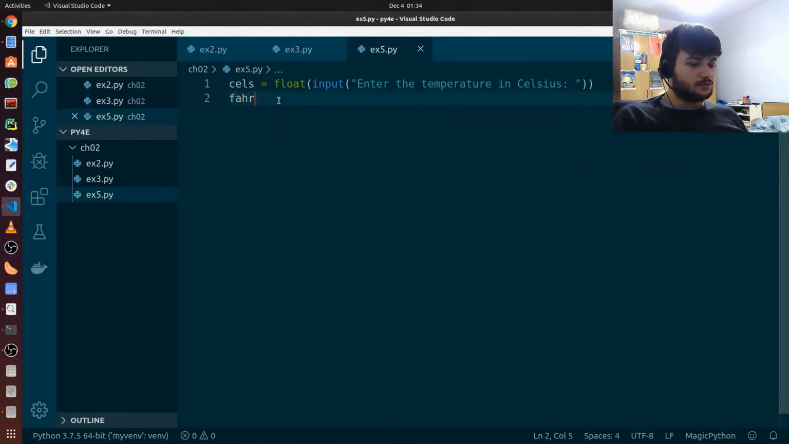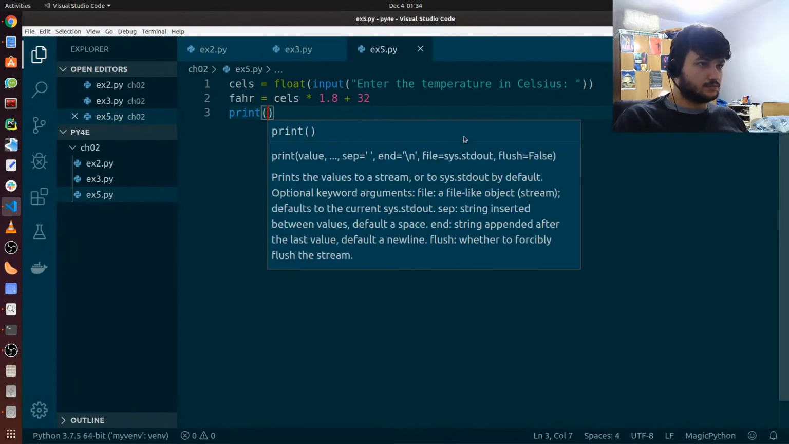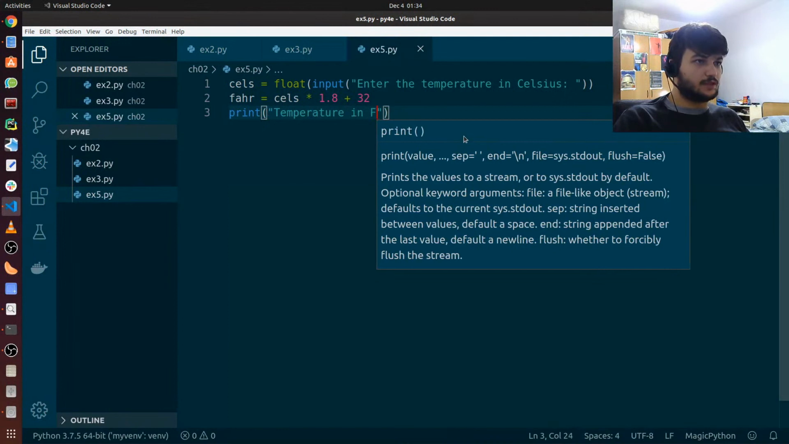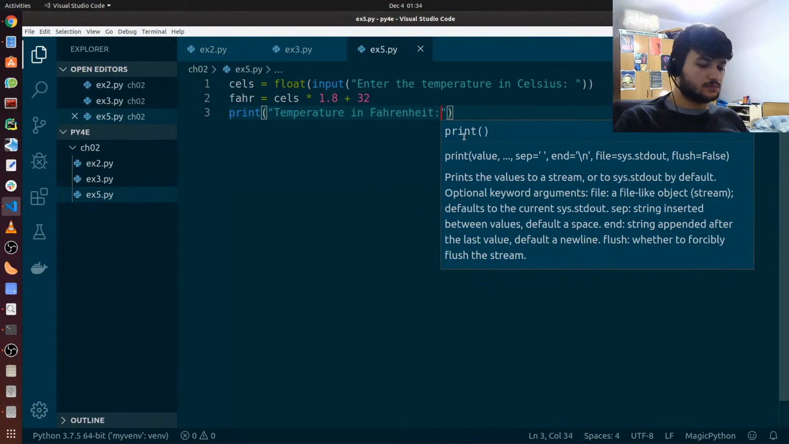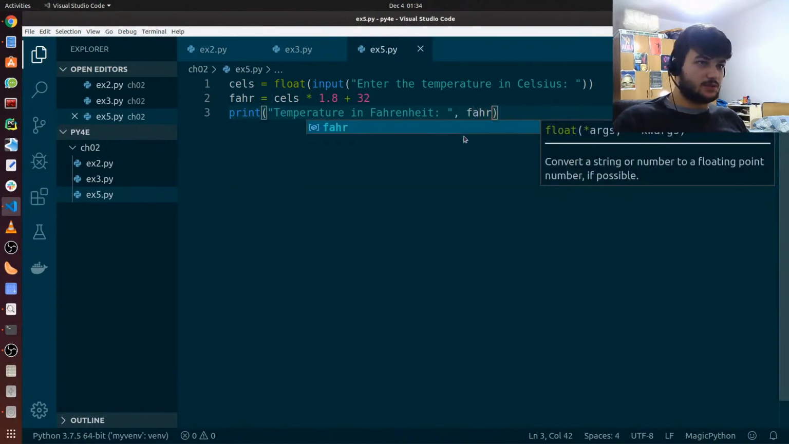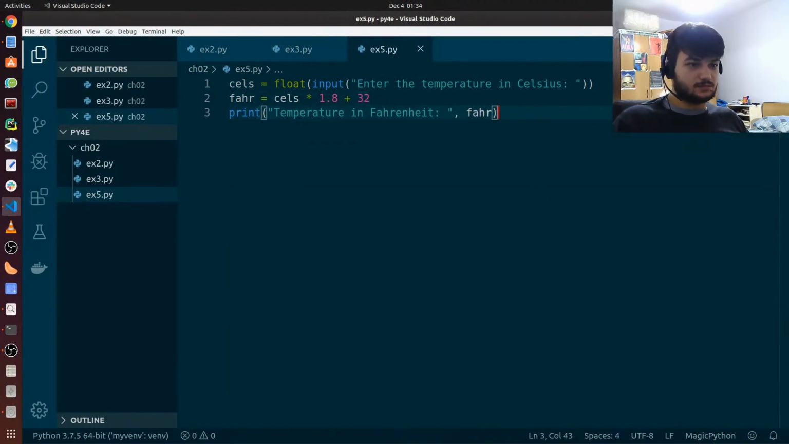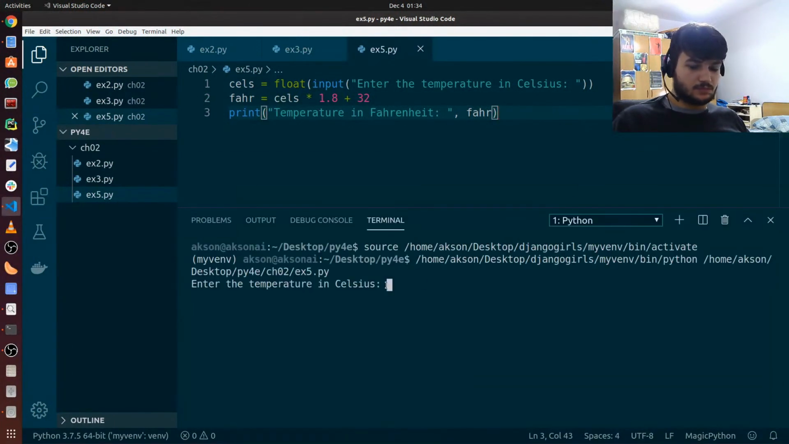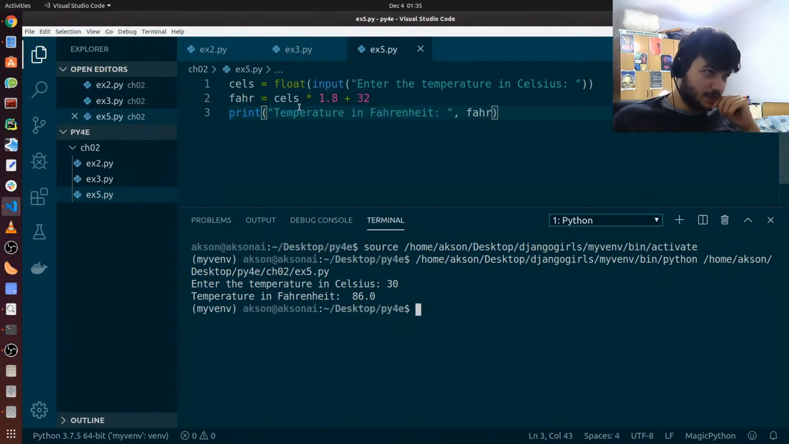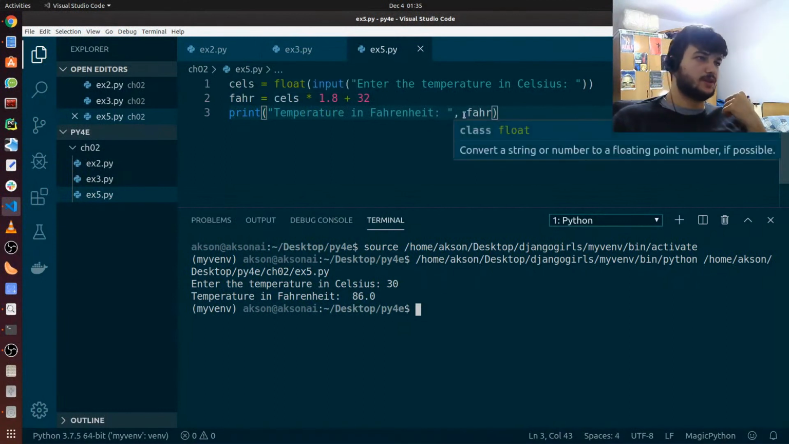So temperature in Fahrenheit would be Celsius times 1.8 plus 32. Okay, so let's print in Fahrenheit and then just print the temperature. Okay, let's test this out. I'm going to give this 30, and then I get the temperature in Fahrenheit, 86.0. That seems to be working fine. So we just take an input and then perform some calculation, and then just print the result to the screen.